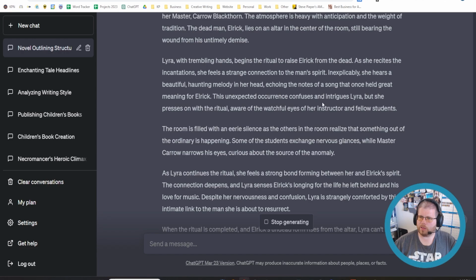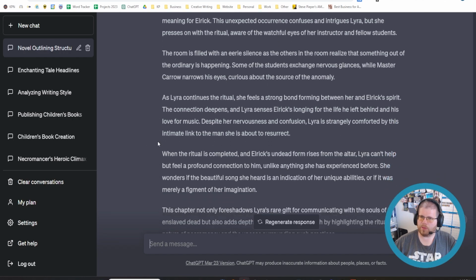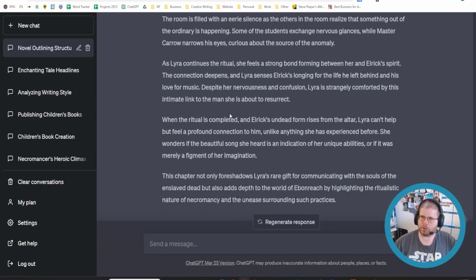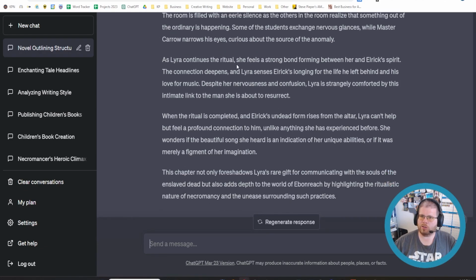This unexpected occurrence confuses and intrigues Lyra, but she presses on with the ritual, aware of the watchful eyes of her instructor and fellow students. The room is filled with an eerie silence as the others in the room realize that something out of the ordinary is happening. Some of the students exchange nervous glances, while Master Caro narrows his eyes, curious about the source of the anomaly. As Lyra continues the ritual, she feels a strong bond forming between her and Elric's spirit. The connection deepens, and Lyra senses Elric's longing for the life he left behind and his love for music. Despite her nervousness and confusion, Lyra is strangely comforted by this intimate link to the man she's about to resurrect.